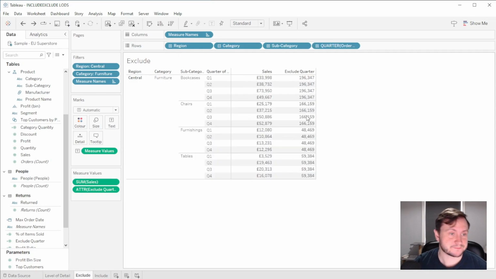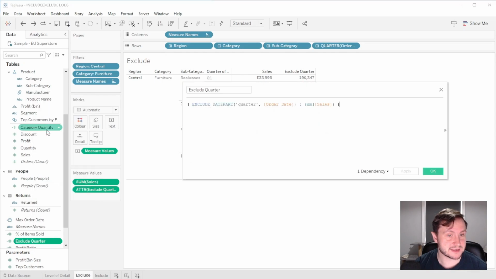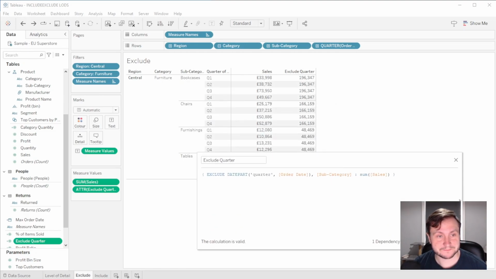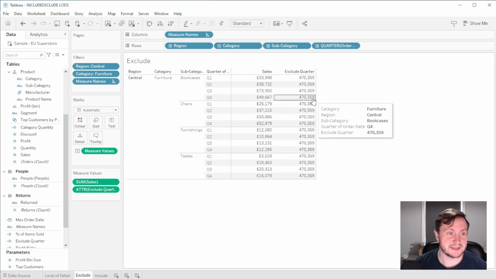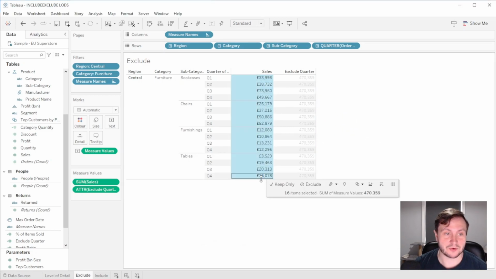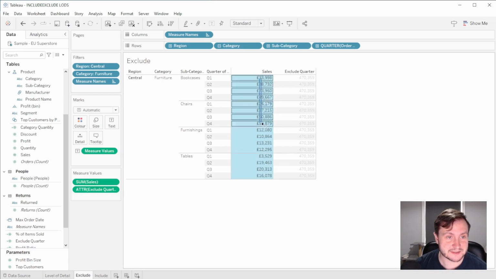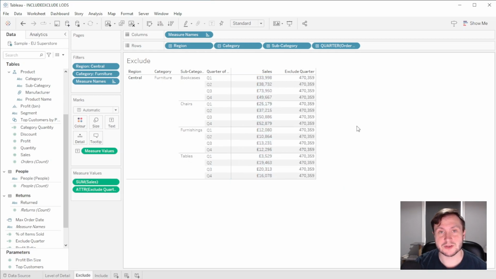And much like fixed, you don't just have to exclude one field. If we edit this one, we might want to also exclude our subcategory. If I apply that, you can see that this is now doing the sum across my entire category here. When I hover over these, I've got 470359. This is really useful if you're going to be adding and removing dimensions in your view and you just want to exclude certain dimensions that you have.